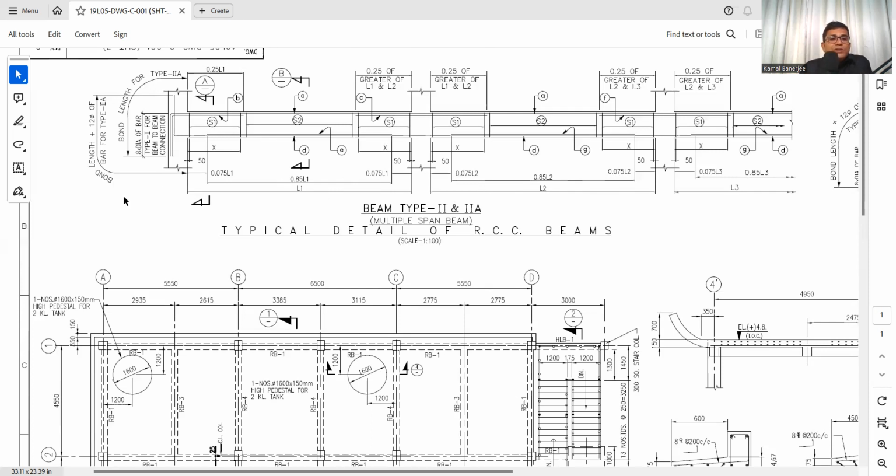Now we can understand what the bond length is, what the beam and span arrangement is, what type of beam there is, what the main reinforcement is, what the top extra is, what the bottom main reinforcement is, what the bottom extra is, what the length of the top main reinforcement is, what the bottom extra length is, and what the top extra length is, all.